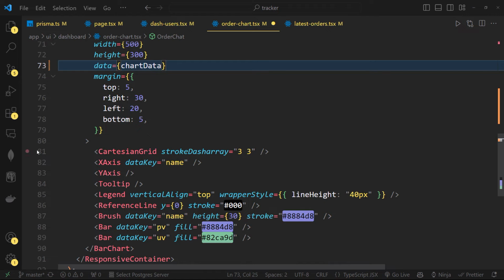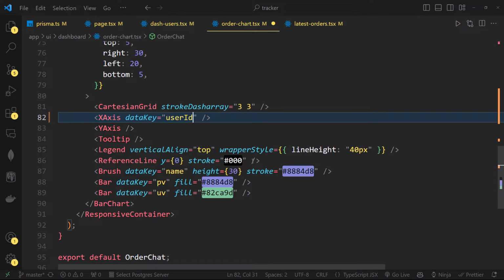It's expecting an array, and let's come to X. This data key here is going to be, instead, our user ID, a string, userId. It's going to know how to get that user ID. And we also need to change a few things. The stroke here is okay. Let's come to this brush here. The data key for the brush is going to be the user ID here, and the stroke is okay.